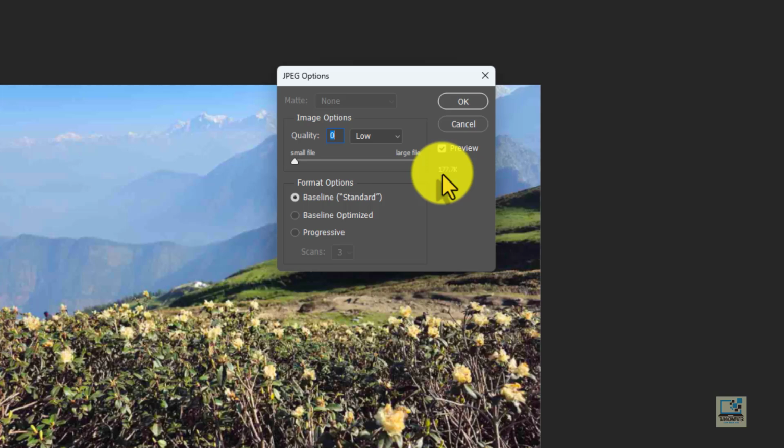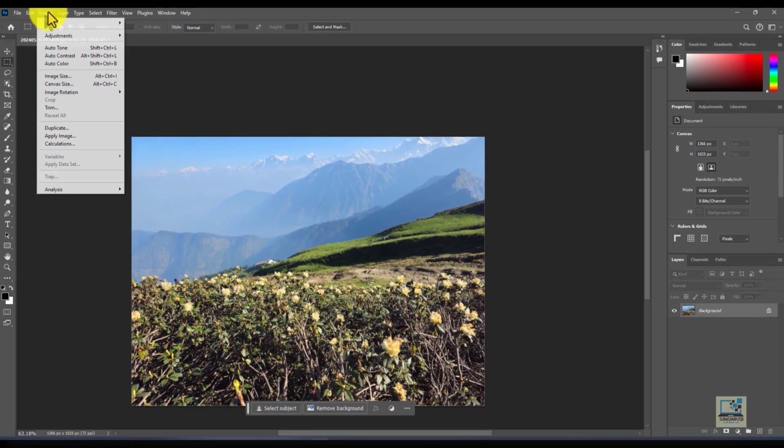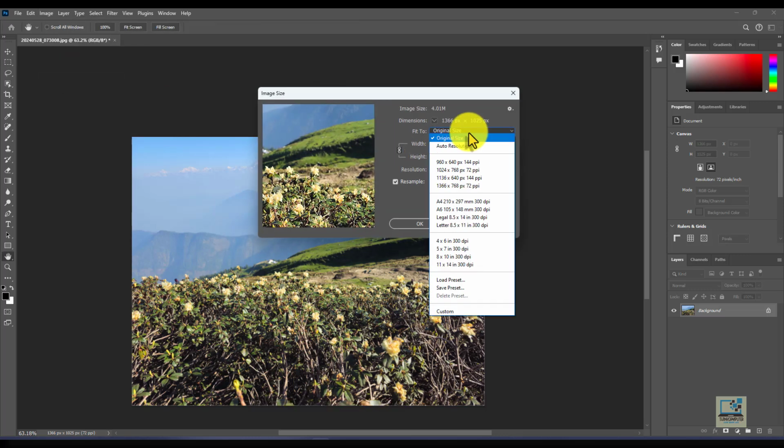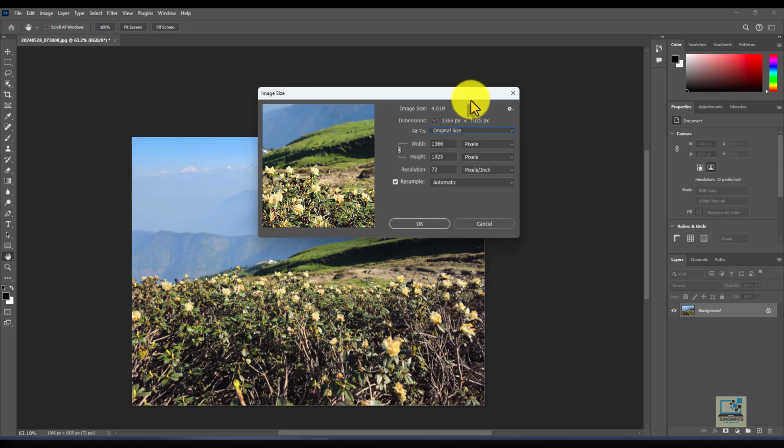So if you want to reduce this further, then instead of selecting the option which I chose, 1366 by 768, you can choose the other option. You can even go further down, and this way, using Adobe Photoshop, you can easily reduce the size of your image, and you can compress your image.